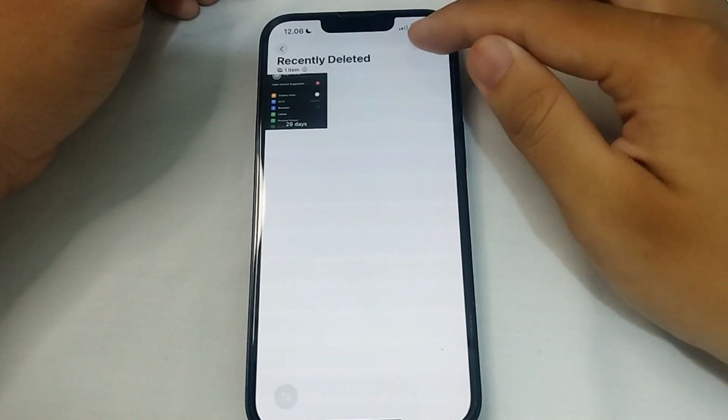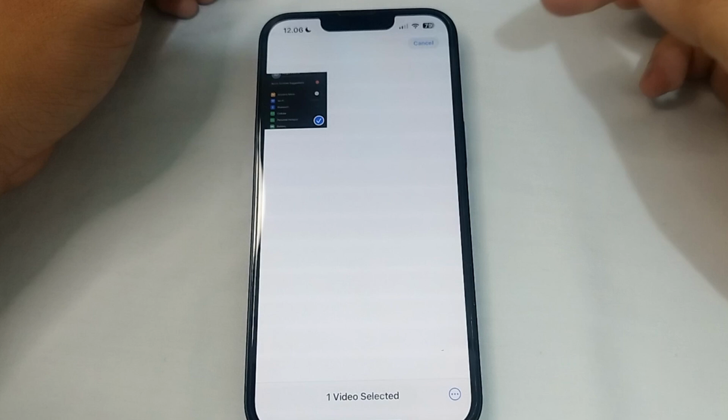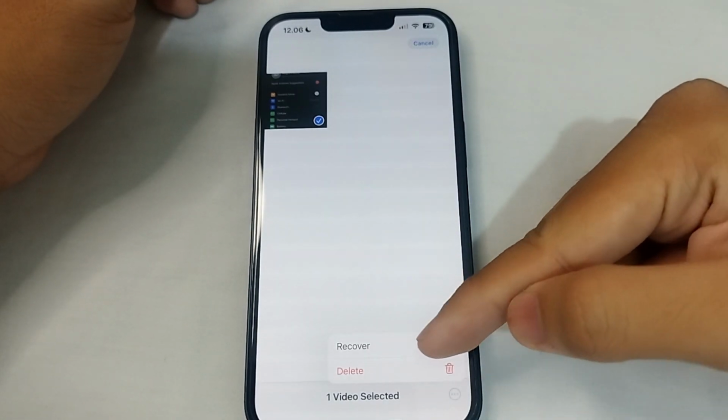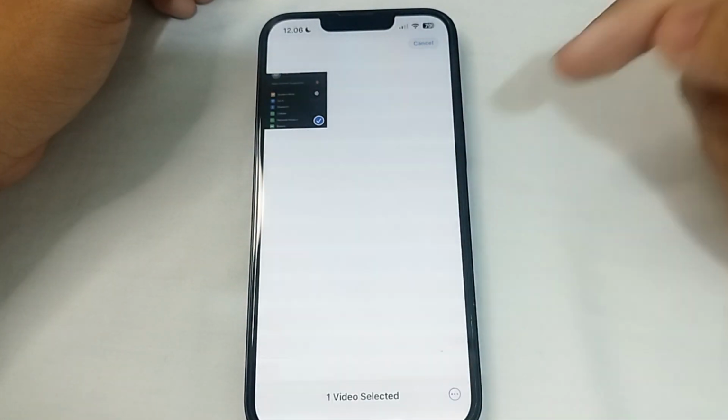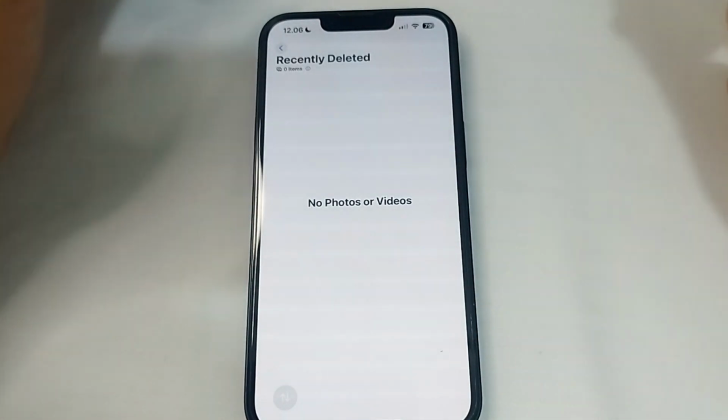If you want to recover this, just tap on select like this. Pick the video you want, tap on the three dots icon here, and then tap on recover like this, tap on recover video, and now your video is recovered.